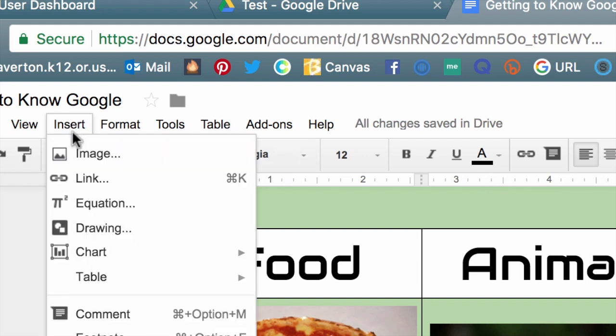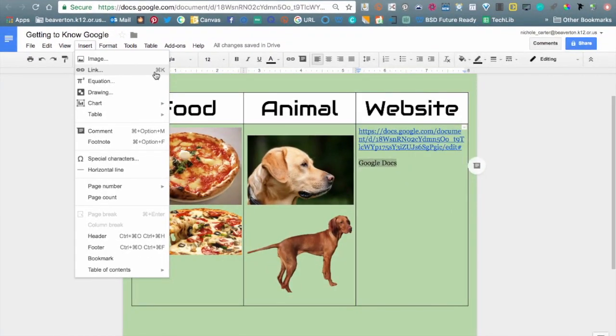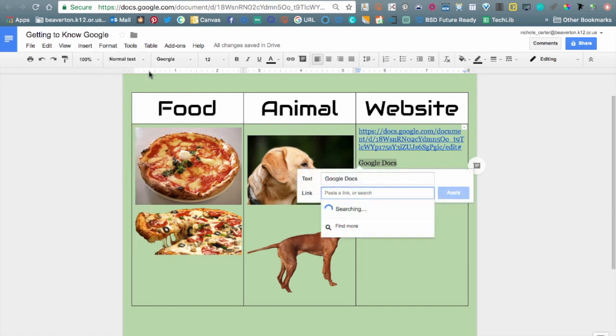You can go up to insert and go to link. Or if you're like me and you use short key commands, it's Command K. And this obviously works in a lot of different platforms. It works in Microsoft Word. It works in your Outlook email. So Command K is similar to if you used your Command C for copy, Command V for paste. In this instance, Command K to insert a link.